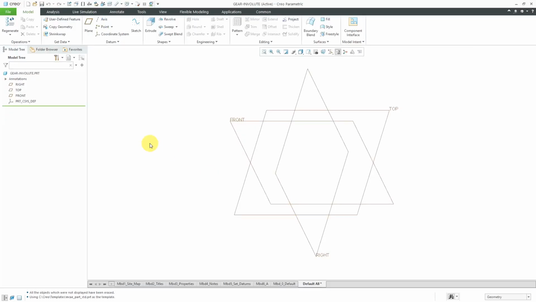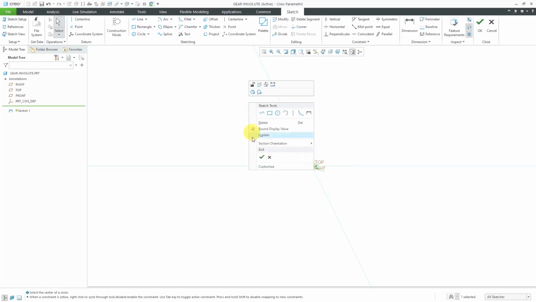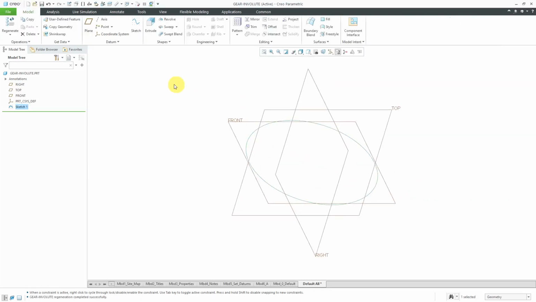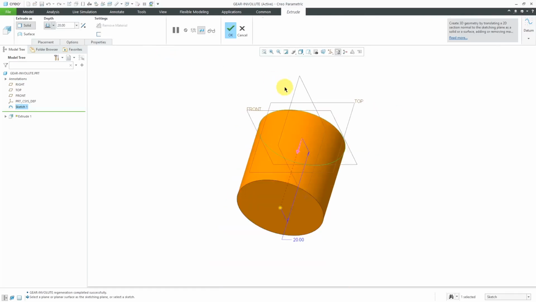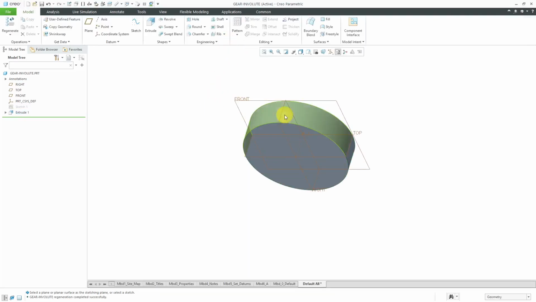Let's create the main disk of our gear. I'll start by selecting the datum plane called front. Let's do a sketch, and my sketch is just going to be a circle. We'll have this be a diameter of 20. Then I will use my right mouse button to get out of sketch mode. Let's extrude this to a depth of 5, and hit the check mark. And there we have our main part of the feature created.